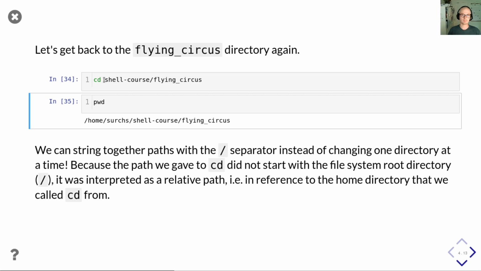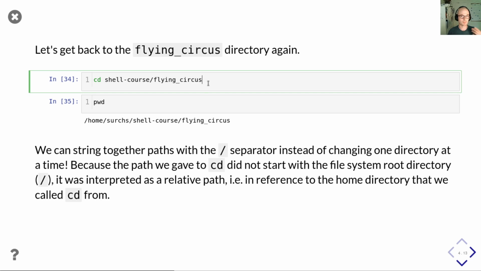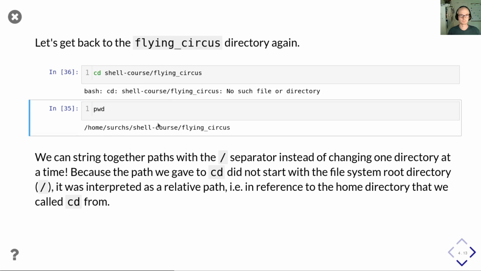And if I ran this again, now that I am in flying circus, it will not work because there is no subdirectory shell course in flying circus. So it complains about that. And by the way, you will see this more, but Bash usually tells you if something's wrong in more or less useful ways.